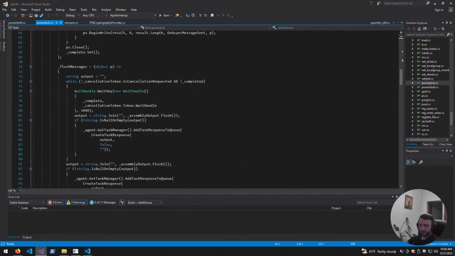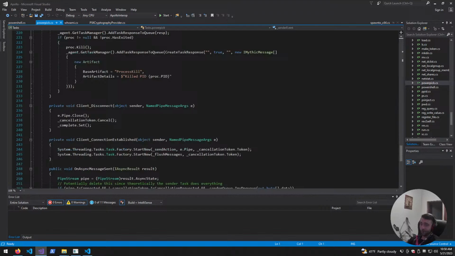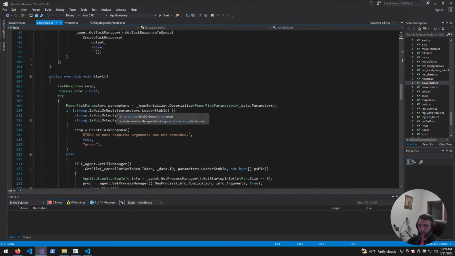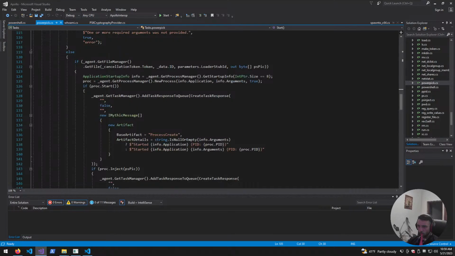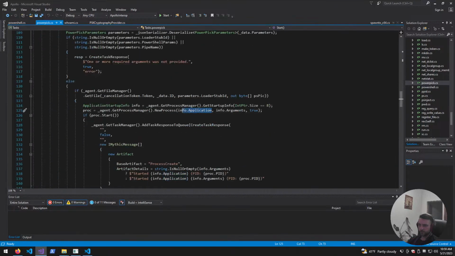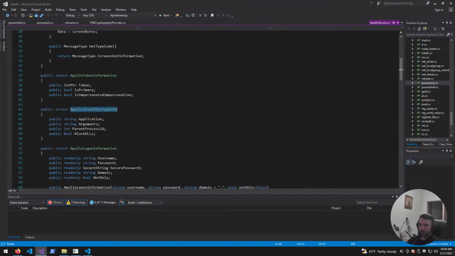Let's now observe the PowerPick. Let's scroll to the start function, which is there, and it's a lot bigger. Now let's try to understand how it works. We have again the same task response structure. Alright, and now let's see what it does. Here, as you can see, we are creating a process. I'm not sure what process it's picking, so let's try to see that. Get process manager, new process, and then info arguments, info application, which I'm not sure what that is, so let's try to search for it. Oh, it's an application startup info. Alright, so we have parent process ID, application arguments.